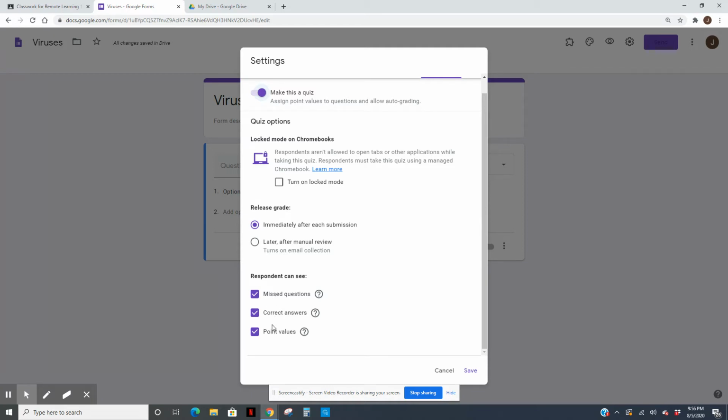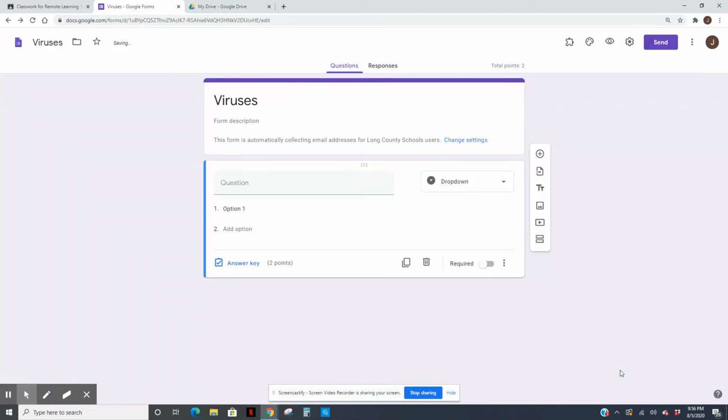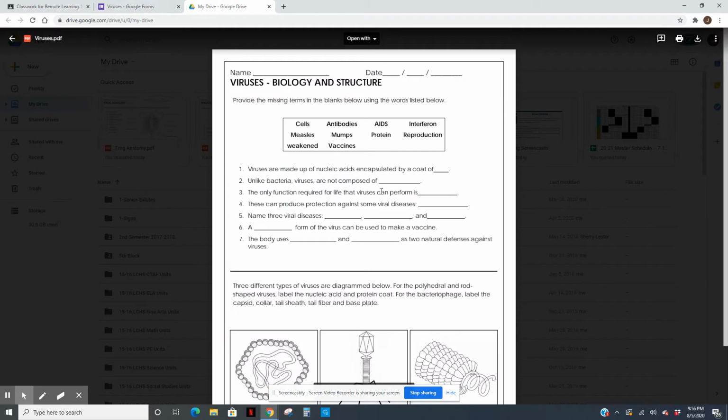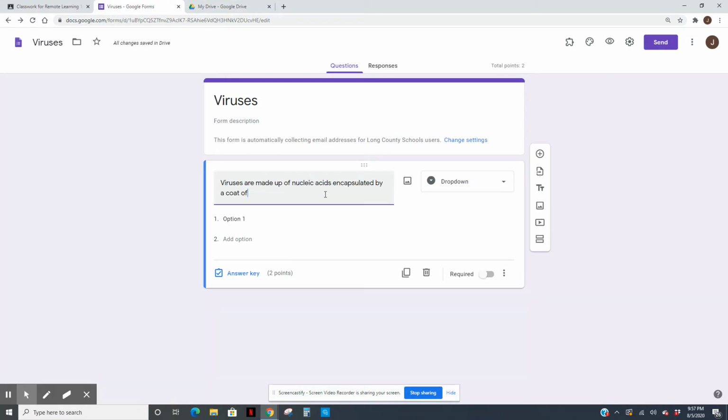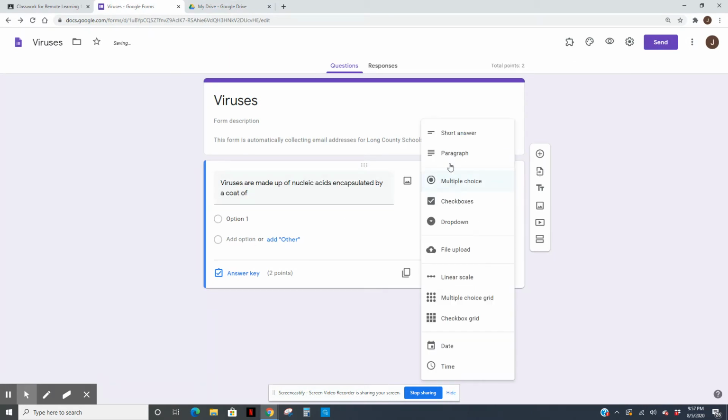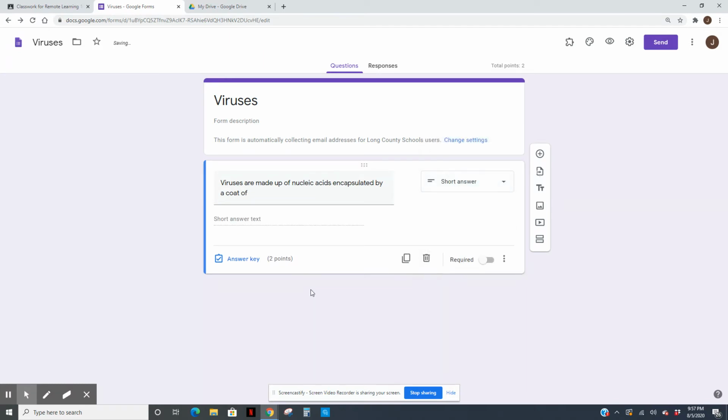Because this to me is not really a quiz, it's really just an activity for them to do to find out where they stand. So I'm going to save those settings. Now I can just copy and paste. So here's my first question. We'll Control C to copy that. I'll Control V to put that question there. Make it a short answer, so they have to type in their answer, make it required.